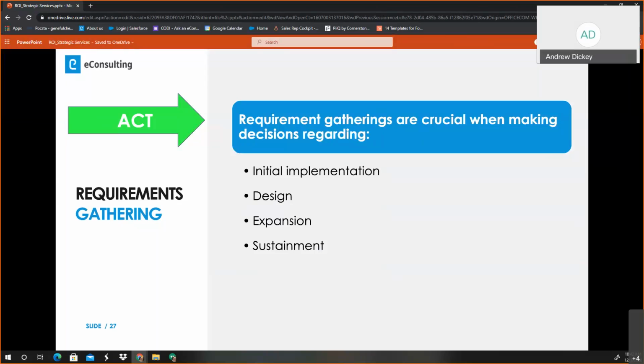requirements gathering is huge. It's similar to the benchmarking that I talked about in the plan phase, but it's different also because this is sitting down and getting everything that we want a system to do. Whereas benchmarking is defining what we want the system to do and the key stakeholders and components to get to where we want to go.